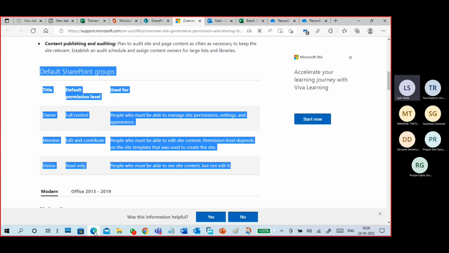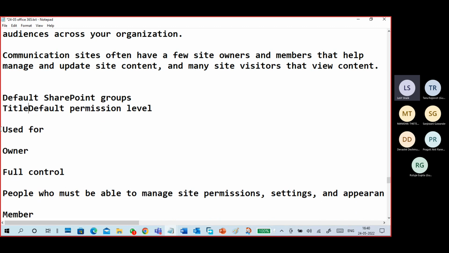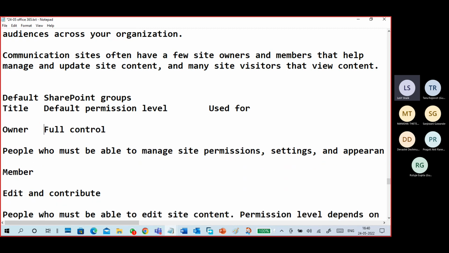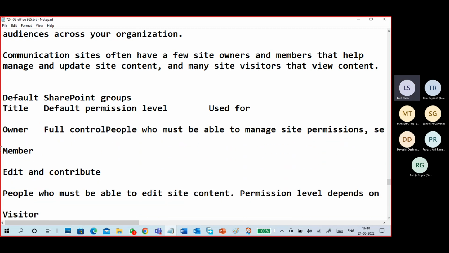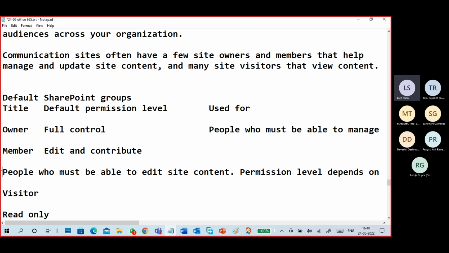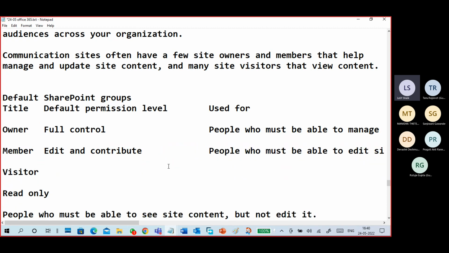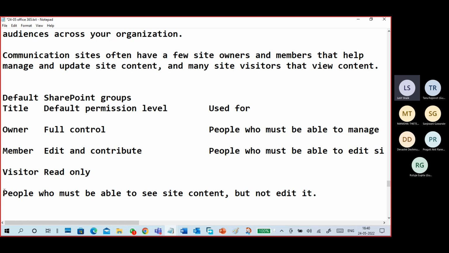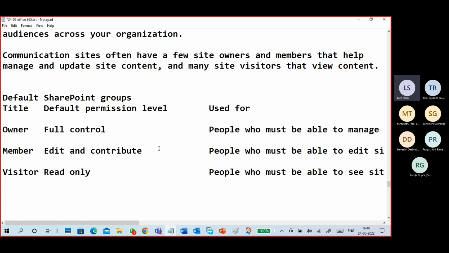So one second, I will check it once. Default title, default permissions. The owner is there. Owner gets full control. And the member gets edit and contribute. Use it for people who are able to edit only, so trusted members, but they cannot delete the original post. They cannot change the membership and all.